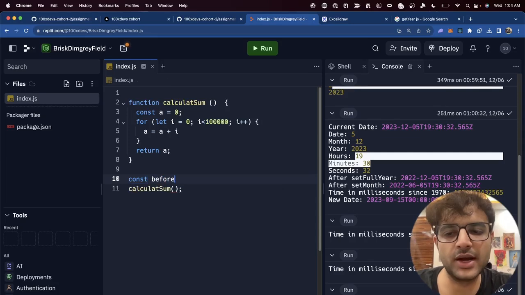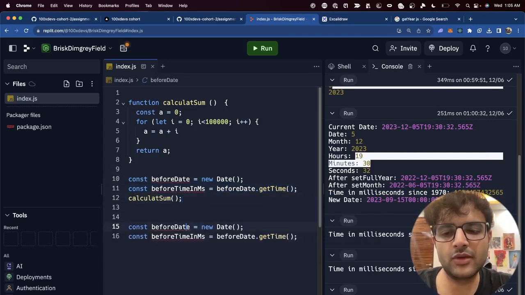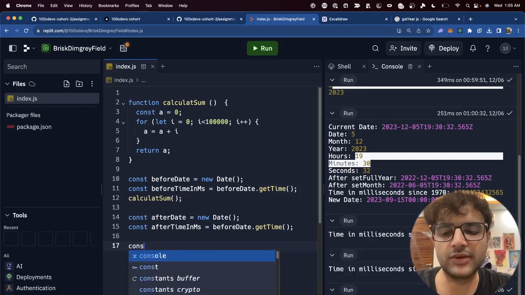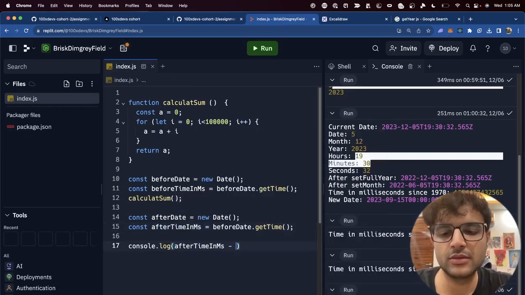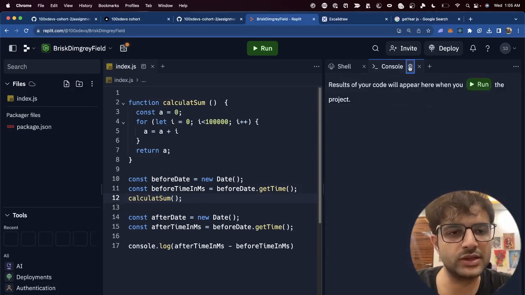You can be like const before date equal to new date. Const before time in millisecond equal to before date dot get time. And lastly, you can do the same thing for after the function has run. This is the after date. This is the timestamp after this function ran. And then if I find the difference between the two, that's the time that this function took to execute. If you don't understand it, it's fine. We will go through it very soon again together.